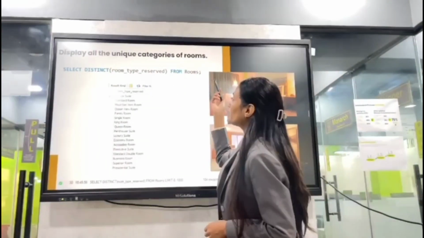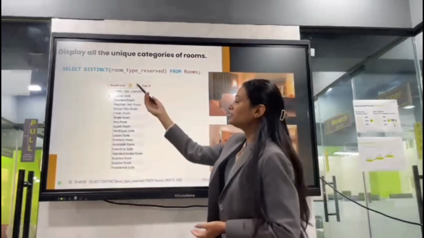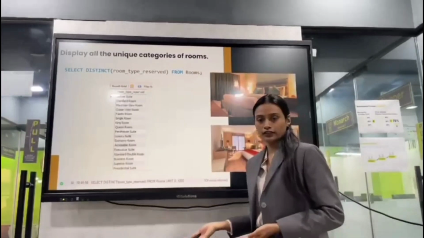Display all the unique categories of room. Here I have used the DISTINCT keyword, which will remove the duplicate values.